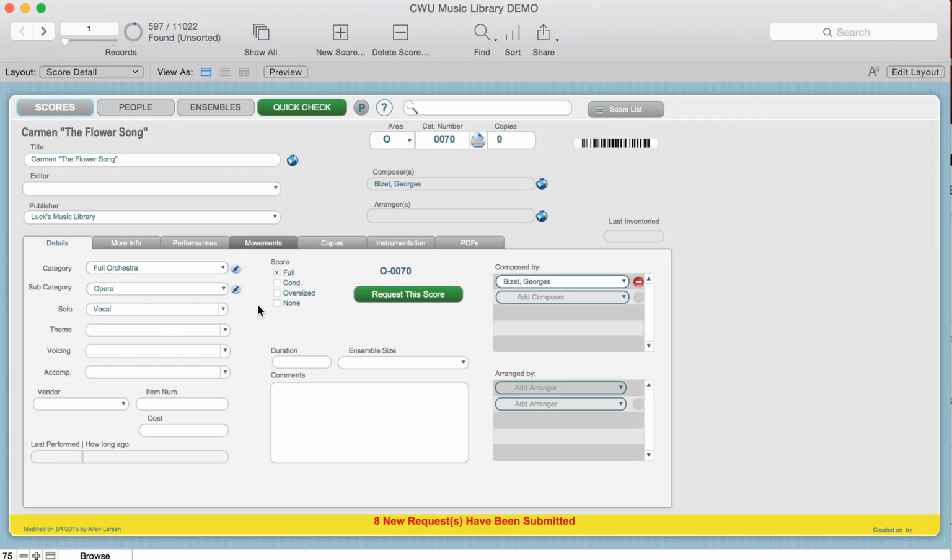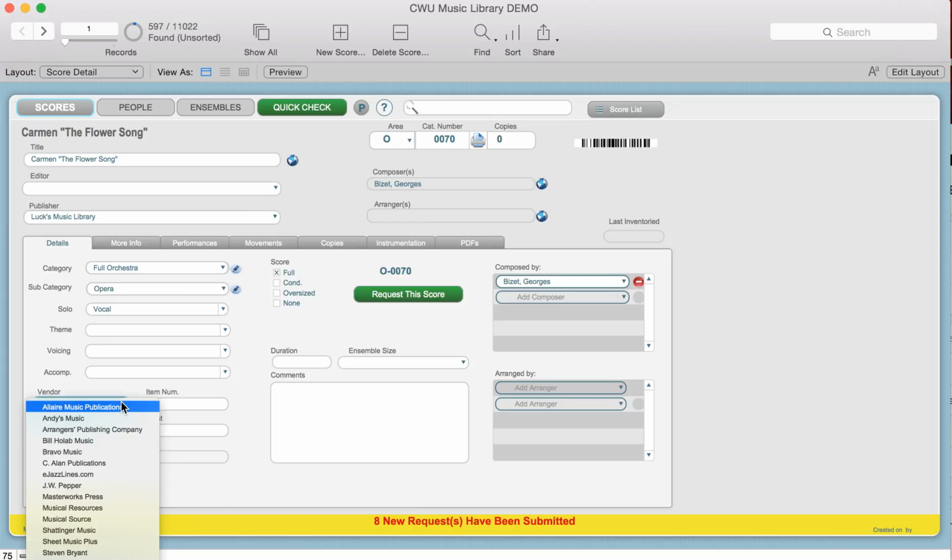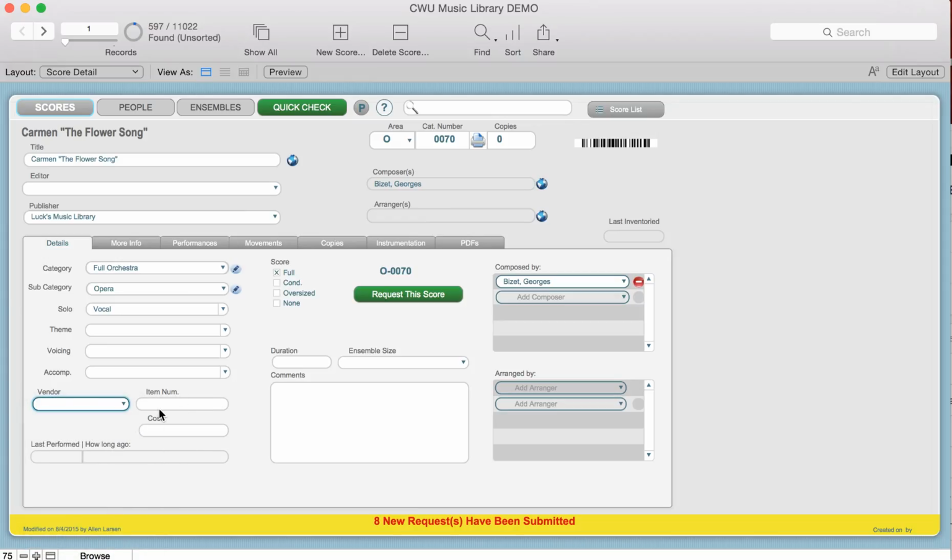As we're working with pieces and ordering, we like to keep who we order this particular piece from, the item number, and cost is also important, especially when the music is being used for a particular ensemble, because if a student doesn't turn the music in, then it's going to look for this cost field.